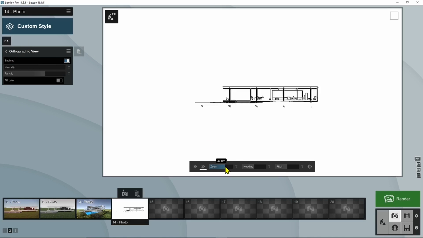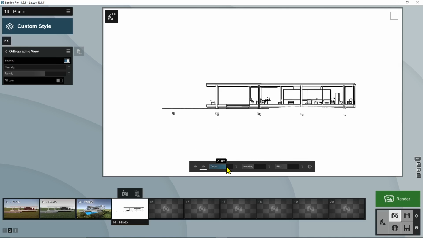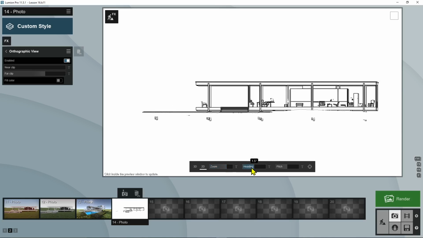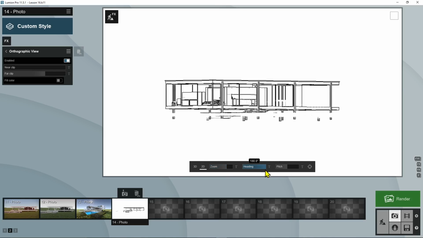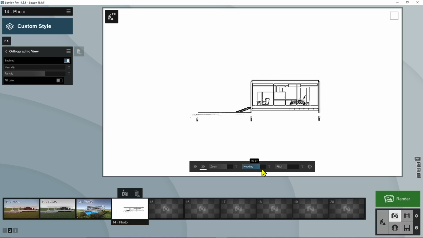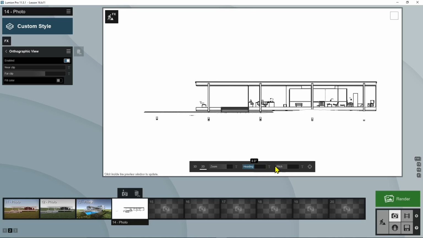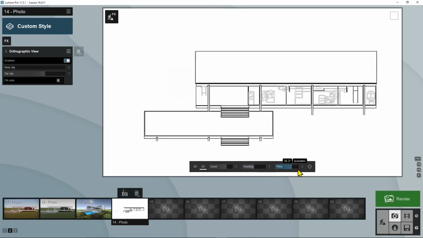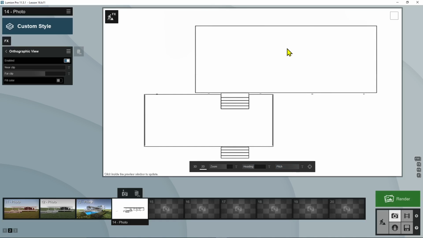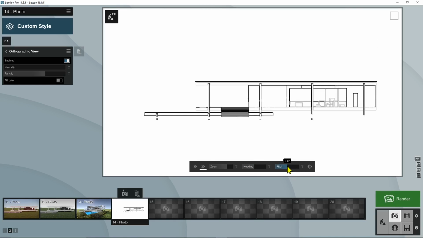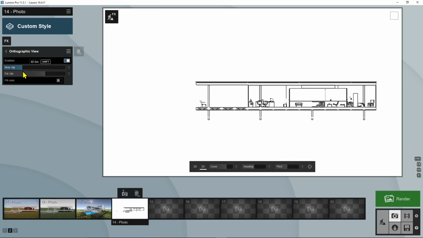And now we can change the zoom and the heading. So if you want to have other points of view here, just click and drag this one here. And the pitch also, if you want a view from the top. All right, so if you want a plan view. And then we have the near clip. This is also useful if you want to create a section of your architecture.